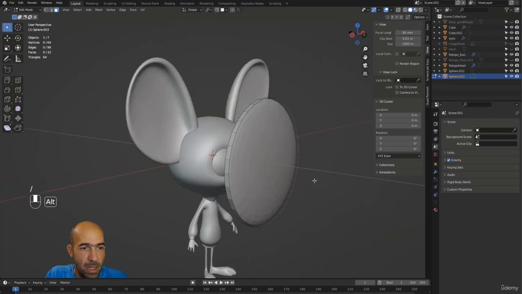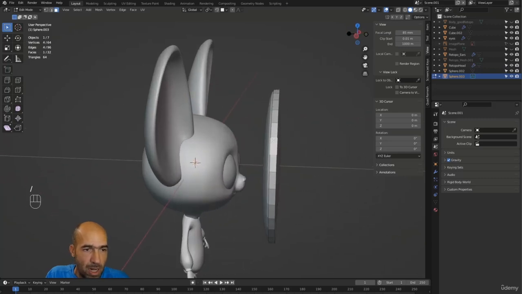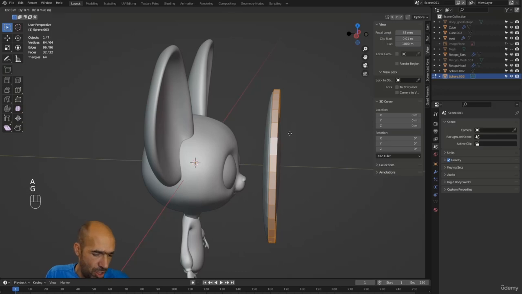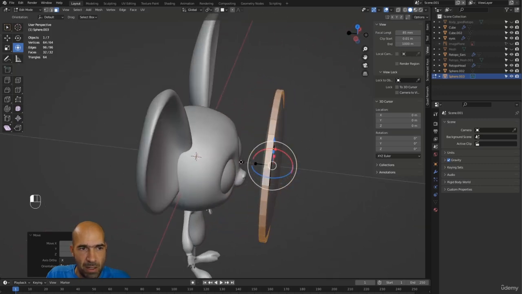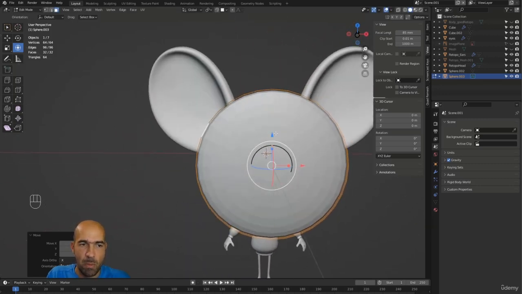Alright, so now we have a border. Let's move this border, press A to select everything, and move it back a bit. So G, Y to move on the Y-axis, and move it a little bit back. Of course, you can always use the move tool or this transform gizmo, because it will be easier for you as a beginner to use the gizmo instead of the shortcuts, because there are a lot of shortcuts to remember in Blender, I know.